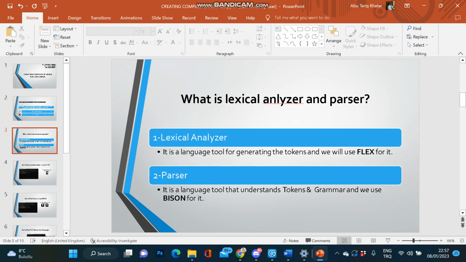So now I'm going to explain the lexical analyzer and parser. So what is a lexical analyzer and parser? The lexical analyzer is a language tool for generating the tokens, and we will use Flex for it. And the parser is a language tool that understands the tokens and the grammar, and we use Bison for it.